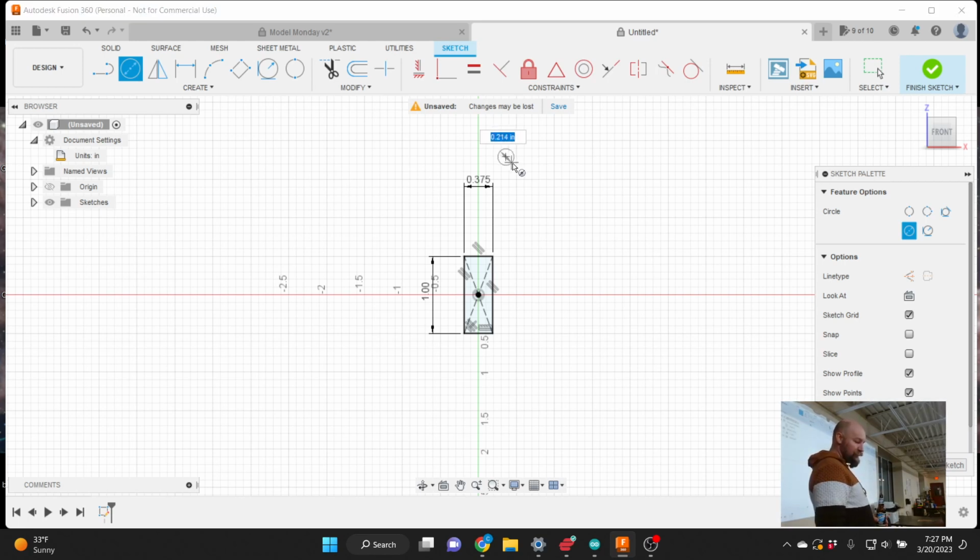So I'm going to click and place the center of my circle. Again, it's a click and release, not a click and drag. So I click, release, move my mouse, and now I can type in that it is a 1/8 of an inch hole.